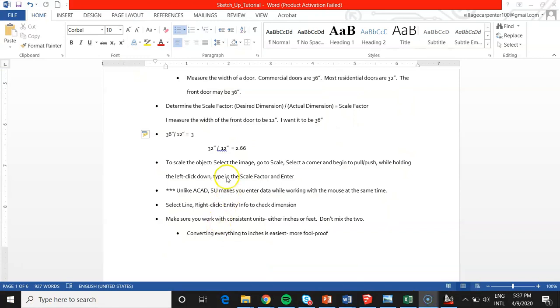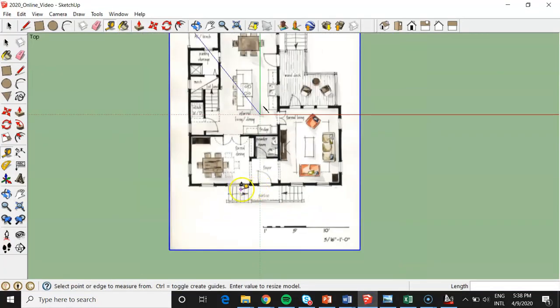Okay, back to the cheat sheet quickly. So I'm going to run through that really quickly one more time. So we selected the image, go to Scale, push-pull the corner. And the difference here, unlike CAD, is what I find peculiar about SketchUp: it makes you enter data while working with the mouse at the same time. All right, so that's what I find a little peculiar.